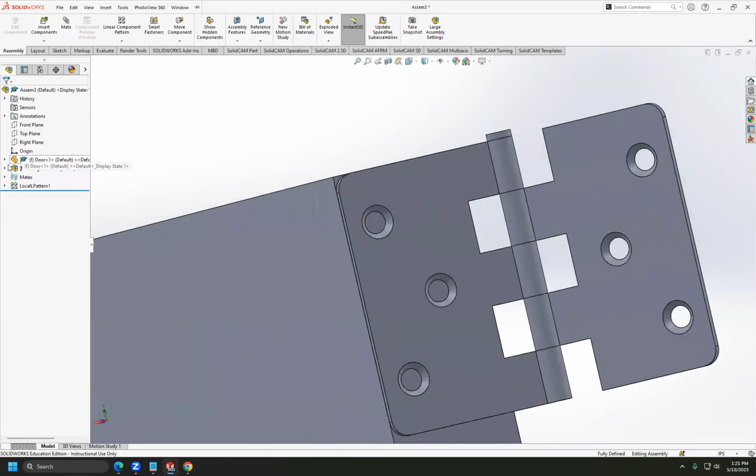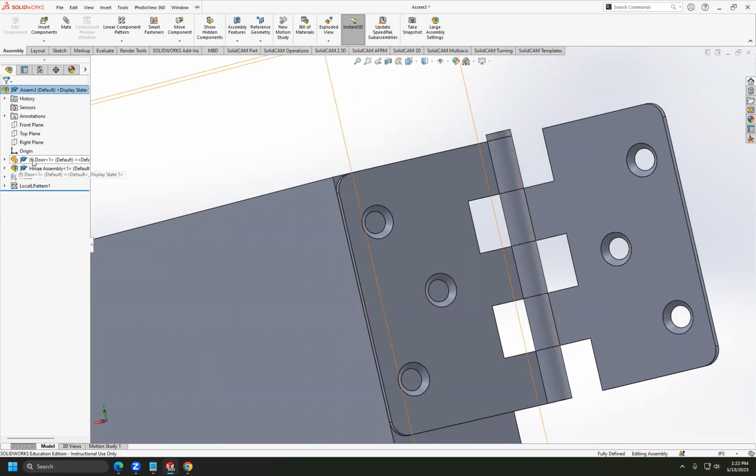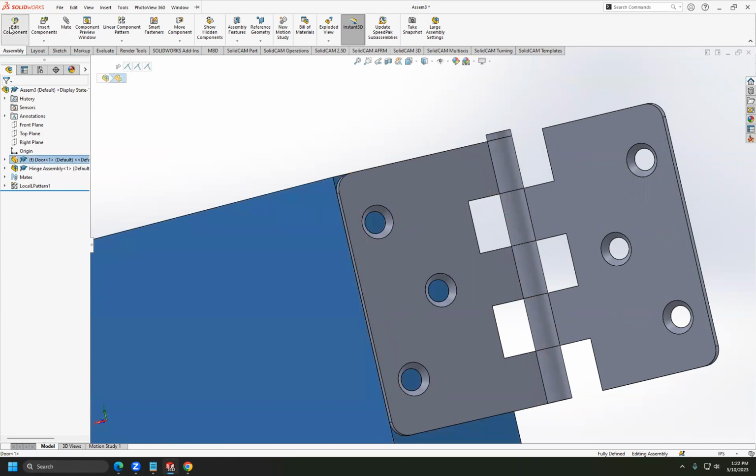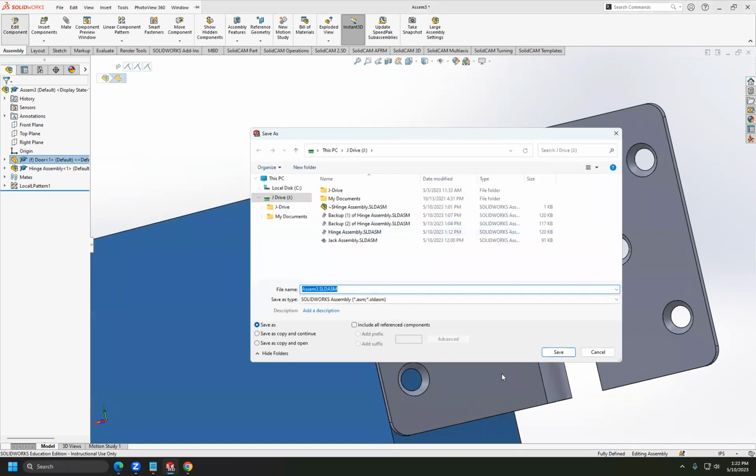It's really pretty simple. It is the same way that we edited the hinge pin in the context of the previous assembly. We're going to do the same thing here with the door. We select the door part, hit edit component. Oh, I need to save the assembly. Thanks for the reminder, SolidWorks. We'll save door assembly.